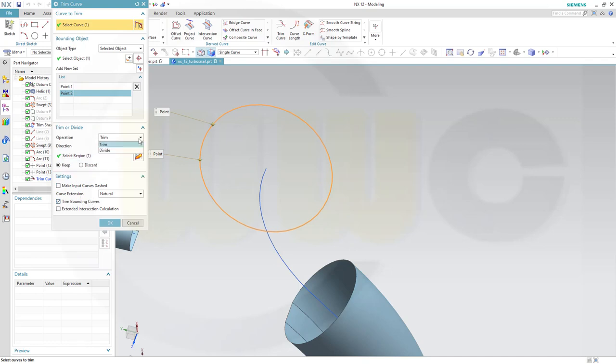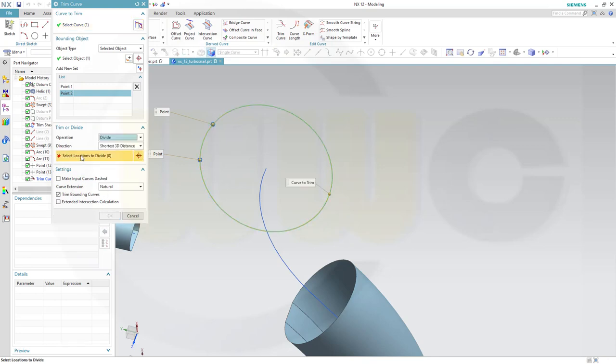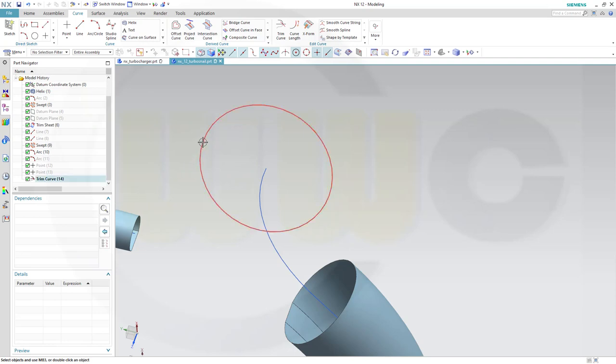I don't want operation trim. Divide. Let's go for divide. And with the same two, it should be divided. So now I should have two parts. No?